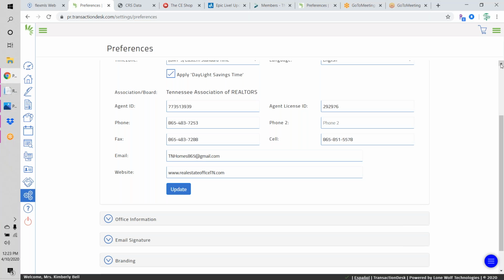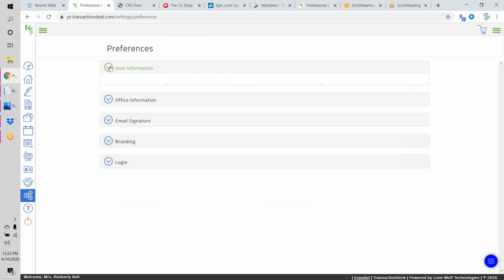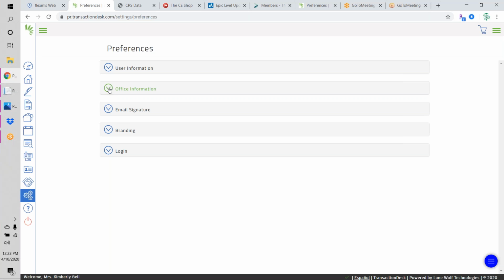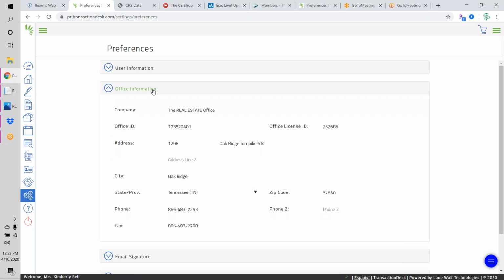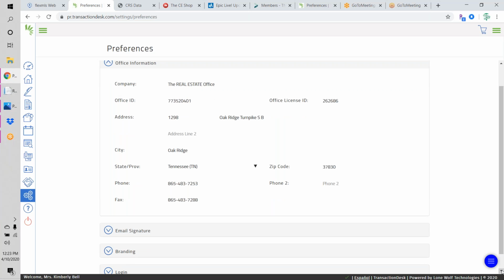When you're done checking your user information, the next one down would be the office information. That is something you're not going to be able to edit. It's going to be what is put in. If you open office information and there is an error, you just need to let me know so that I can contact the administration to make sure that it gets fixed. So there's nothing you can do with office information.